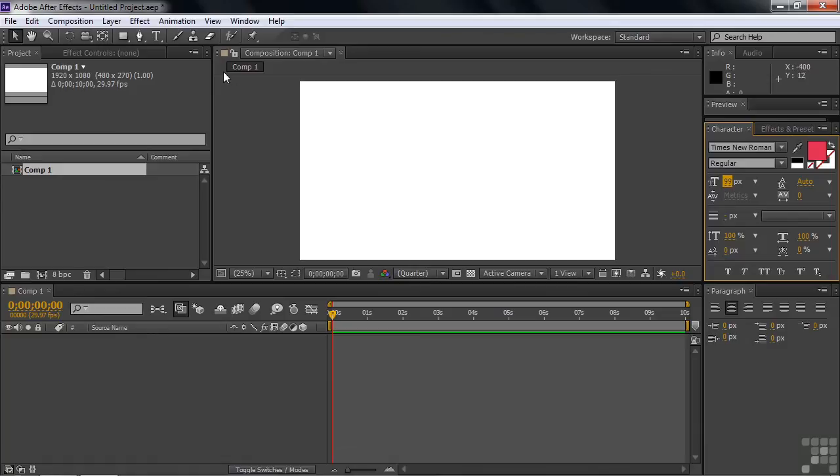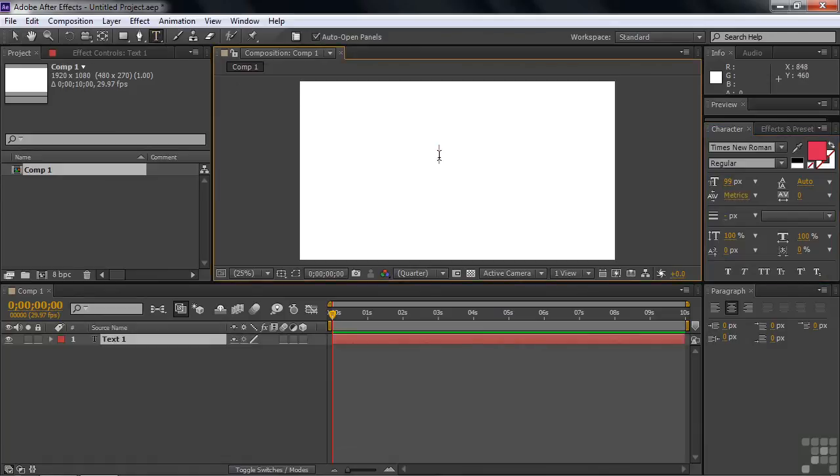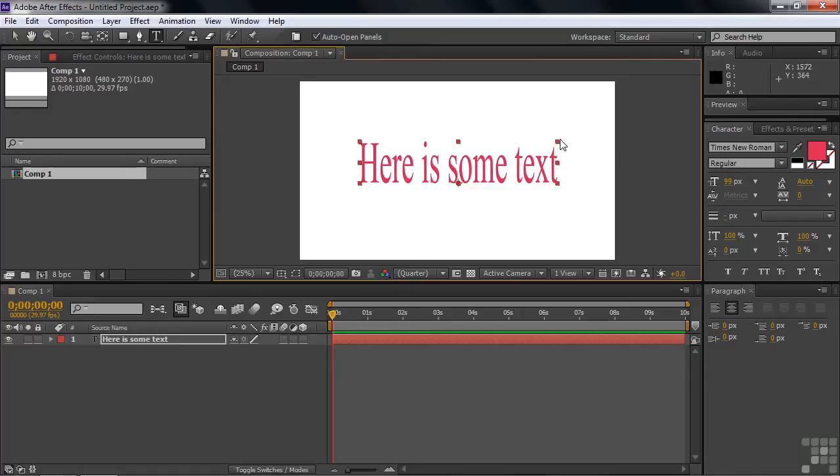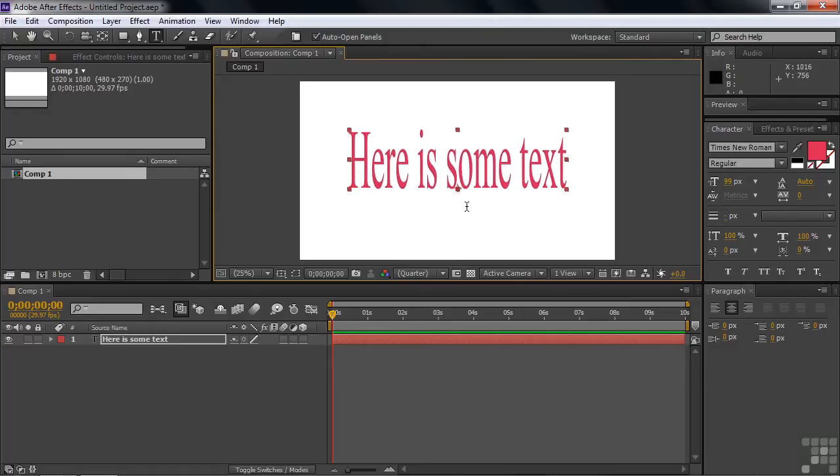So I'm going to click on my Type tool, and I'm going to put it here in the center and start typing. I'll say "here is text." There we go. Click on the layer to select it, and I can make it a little bit larger perhaps. Hold the Control key here, Command key on Mac, and make it larger so you guys can see a little bit better. There we go. All right, that's the beginning.